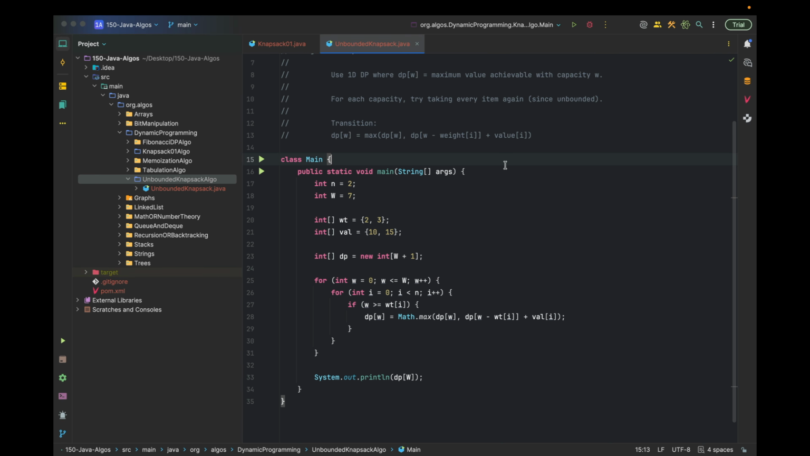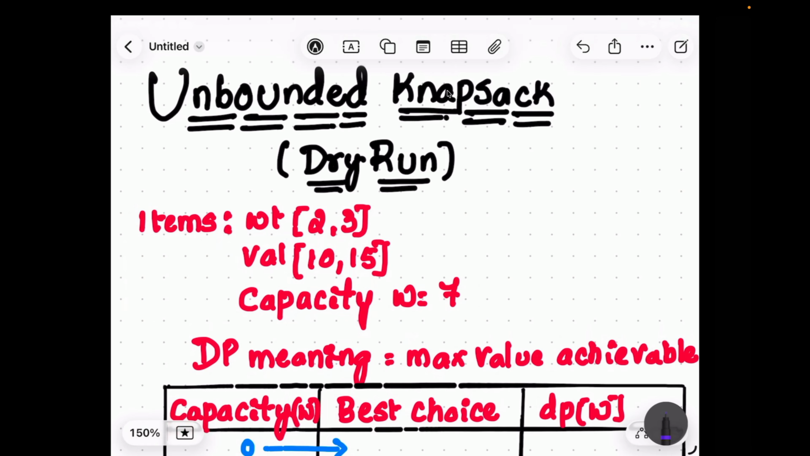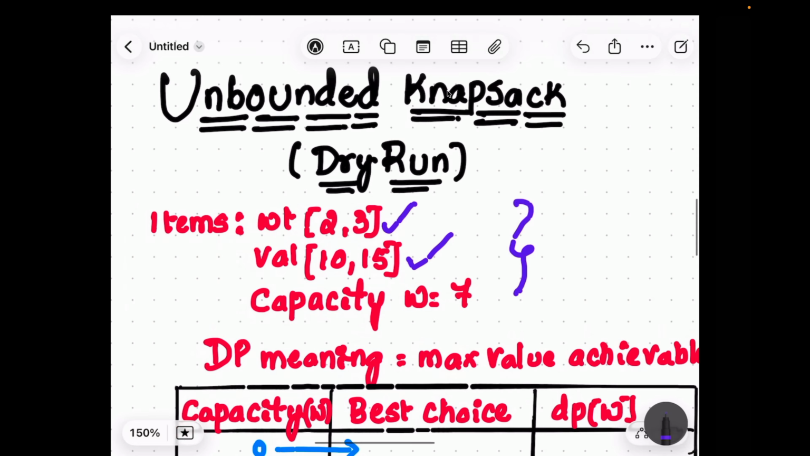First, let's dry run the code. Let's move on with the dry run part. Here, we have considered the same example that we have considered within the code, right? So weights 2 and 3. For the weight 2, the value is 10. And for the weight 3, the value is 15. You can clearly see here that the capacity that we have considered is W equals 7. So this is fine, I believe.